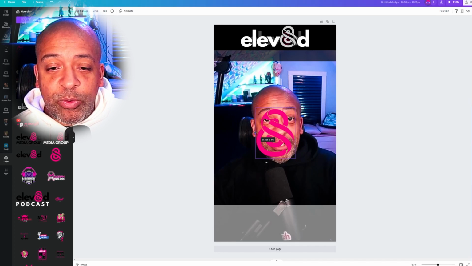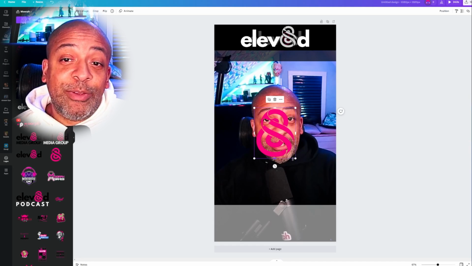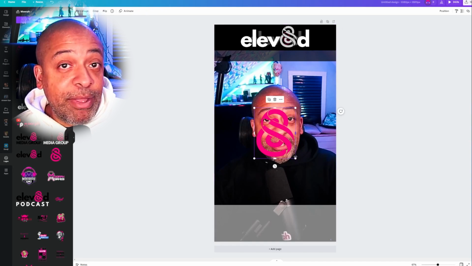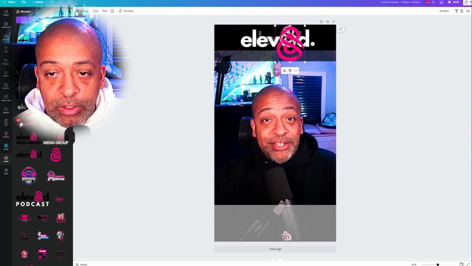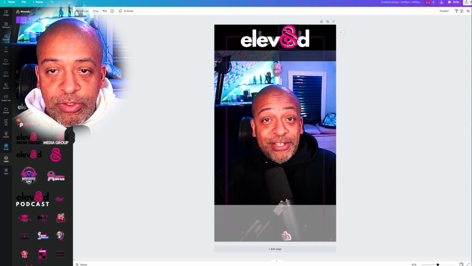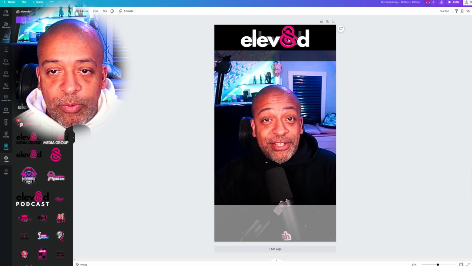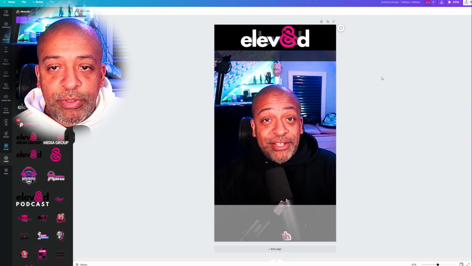If I really was going to use the white elevated with the pink 8 all of the time, I would simply make a new logo. But let me reposition this so you can see exactly how it should go. And I can also use the arrow keys if I want to get more precise positioning.